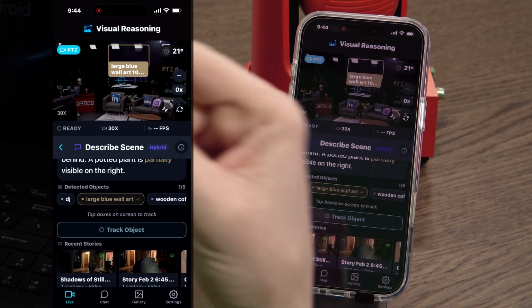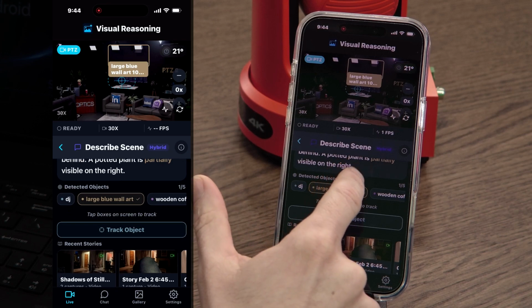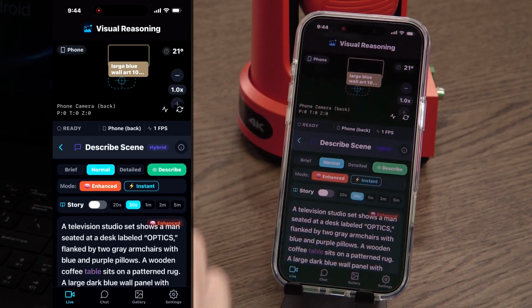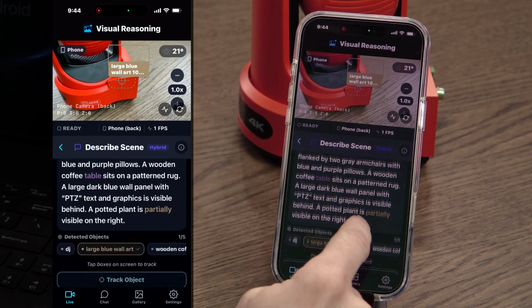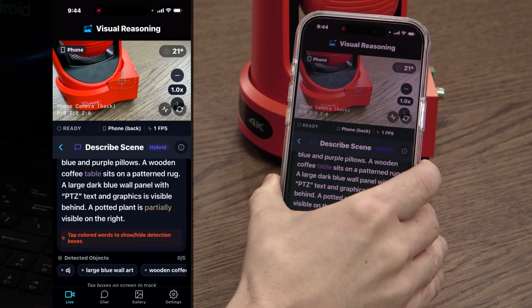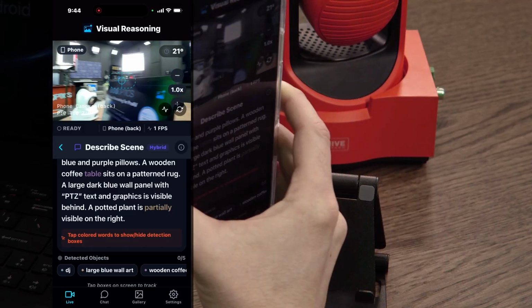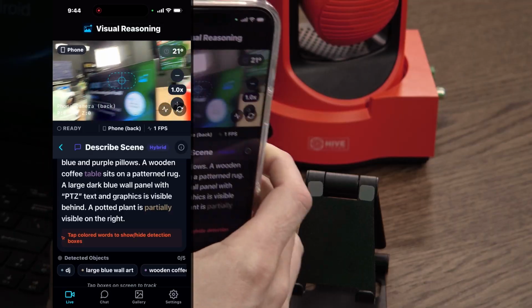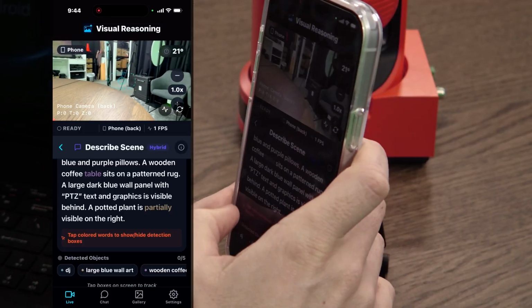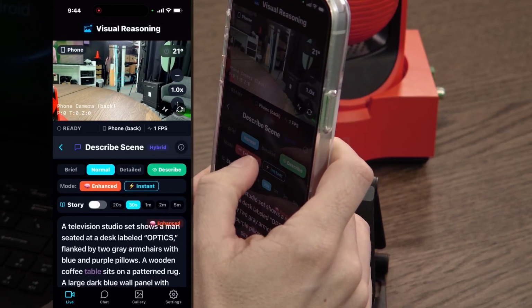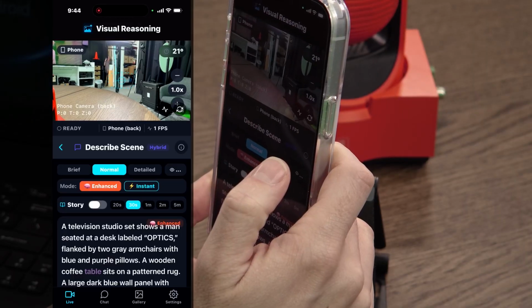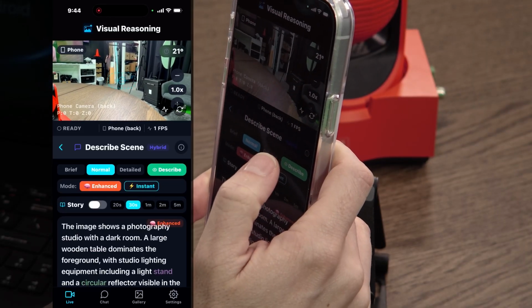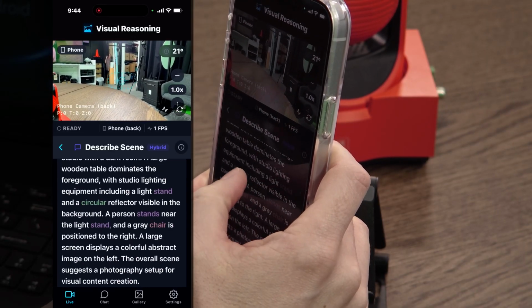And you can see it's actually moving the PTZ camera because this is designed to not only work with PTZ cameras, but also to work with your native phone, right? So I can literally point this at whatever I want, looking around the studio here, and get descriptions of what is going on in a scene. That's kind of like the basis of visual reasoning.